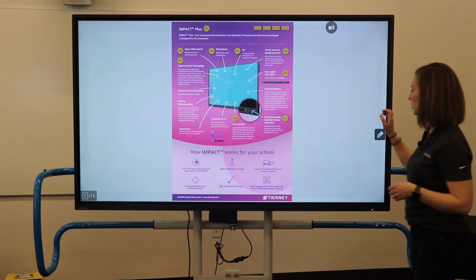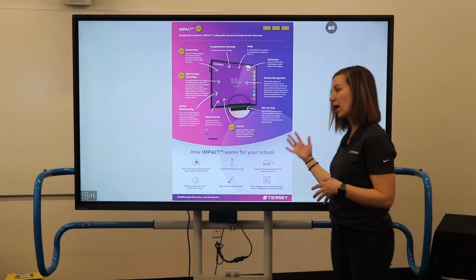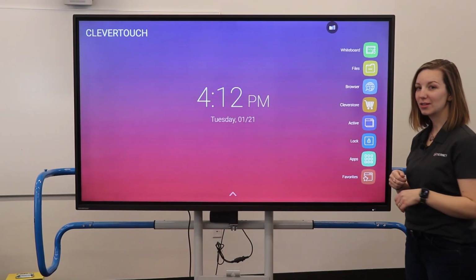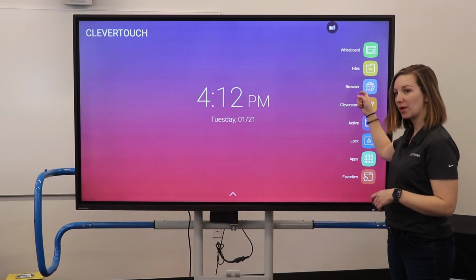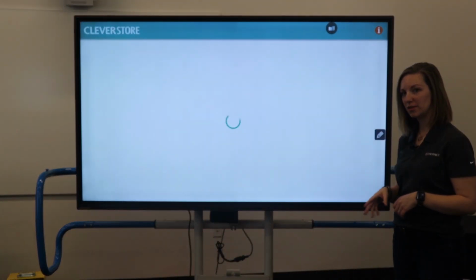These tools are accessible on any device that you plug into the panel or on the Android user interface itself. Also included with our Android user interface, you have a built-in browser and our Clever Store. Our Clever Store is exclusive to Clevertouch.